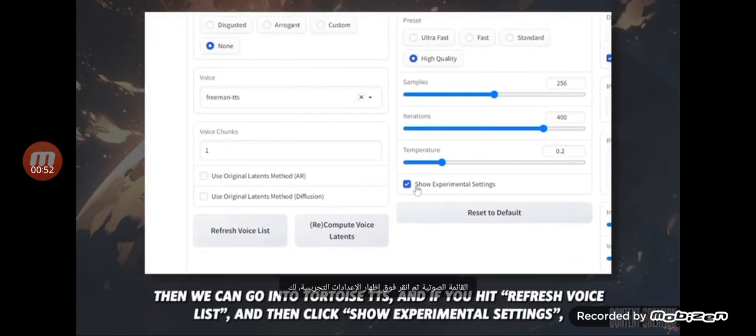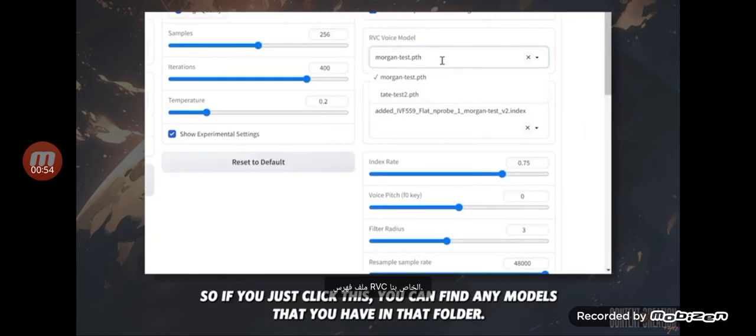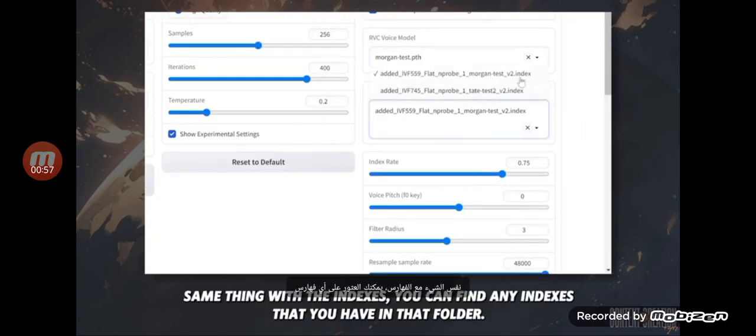And if you hit refresh voice list and then click show experimental settings, you can see that we have the option for our RVC voice model and our RVC index file. So if you just click this, you can find any models that you have in that folder. Same thing with the indexes. You can find any indexes that you have in that folder.